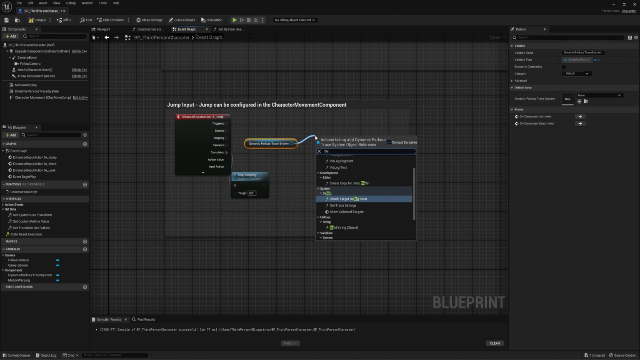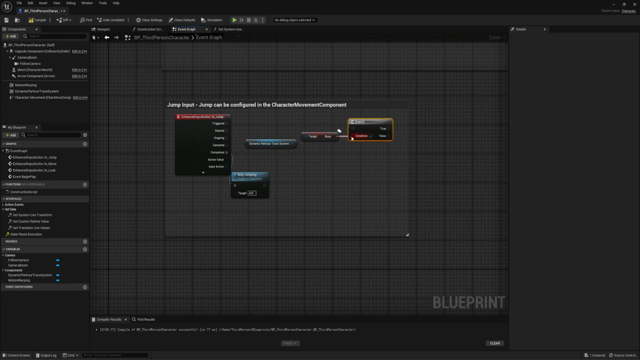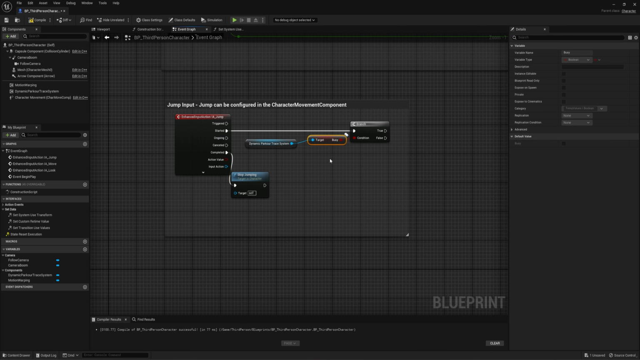The first one is going to be busy, and this is the internal blocker when the system is trying to attempt an action. And we're going to take a branch, hook up the condition, and then we're going to hook up this branch off of started. Very important, make sure that you have it off of started, not triggered.